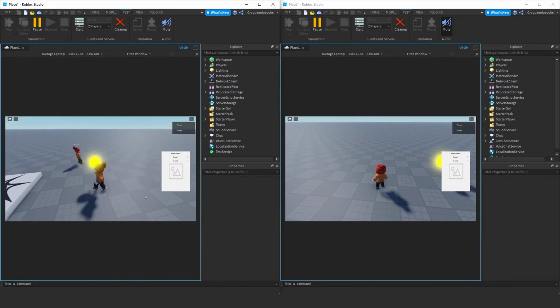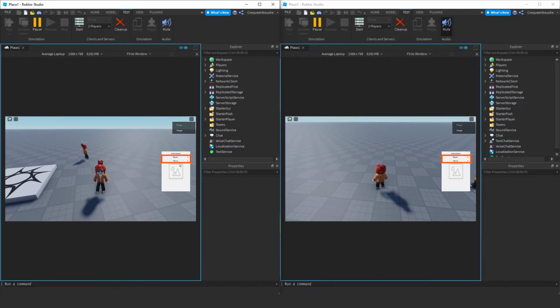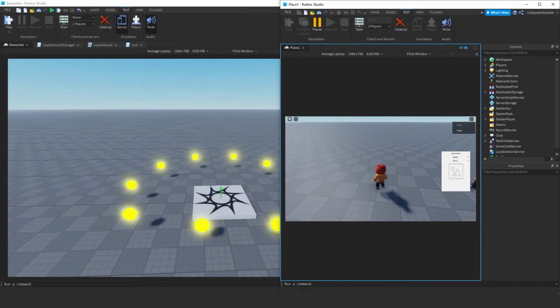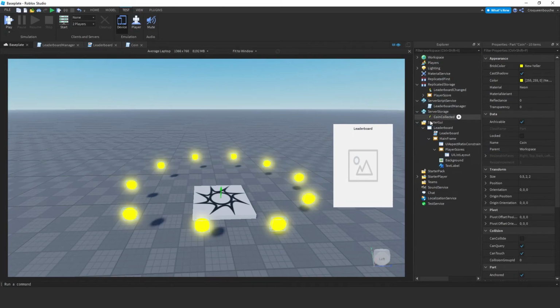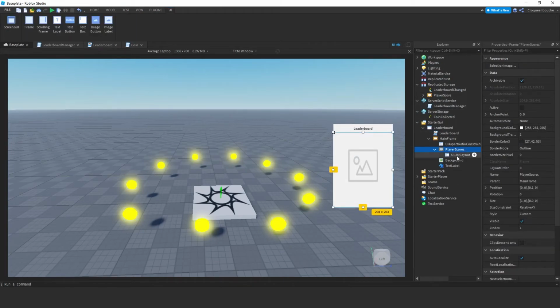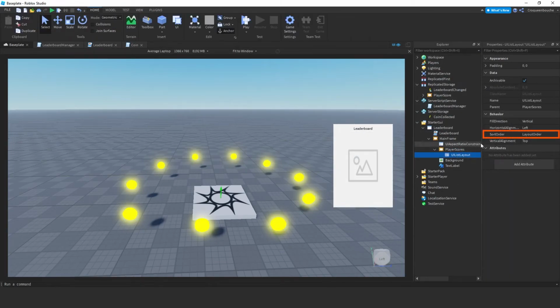One thing you probably noticed is that this is not in the correct order. Usually, the idea of a leaderboard is to show the player with the highest score on the top and go from there in a decreasing order. So I need to implement that. Creating a custom leaderboard is a lot of work. Here, my PlayerScores frame has a UIListLayout and the SortOrder is set to LayoutOrder. So I will use this information to sort my leaderboard.